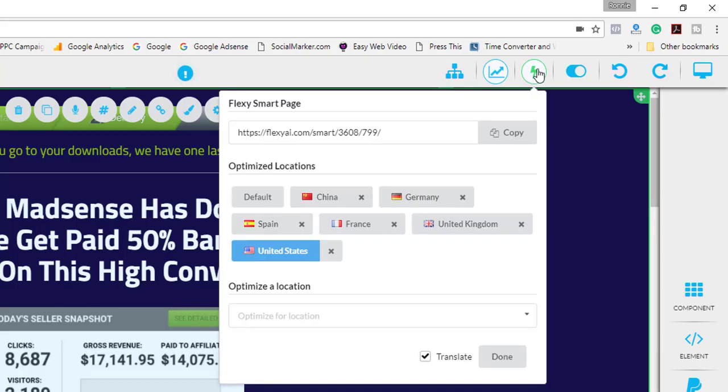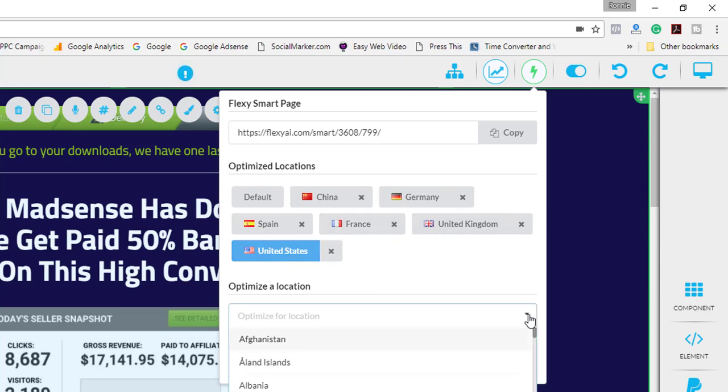So let's take a look at what the default countries are that she puts in here. Optimize locations: China, Germany, Spain, France, United Kingdom, and United States. Now, of course, you can add more in here if you want. You can also delete these by using the little X button here.